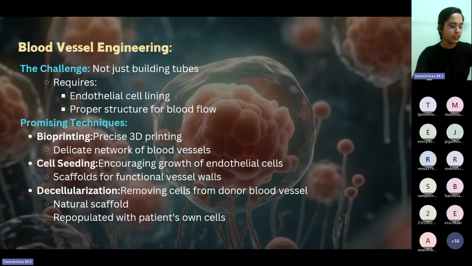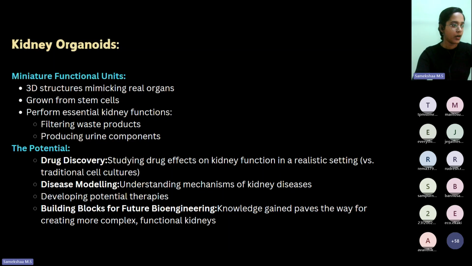Okay. Now let's discuss kidney organoids as well. While a fully functional and transplantable kidney remains a future goal, scientists have made significant progress with kidney organoids as well. These mini kidneys are valuable for us in drug discovery, where we study how drugs affect the kidney function in a more realistic setting than traditional cell cultures.